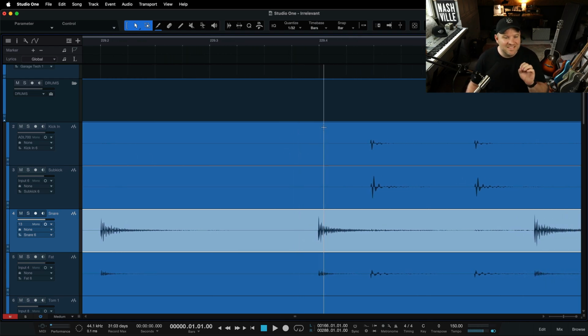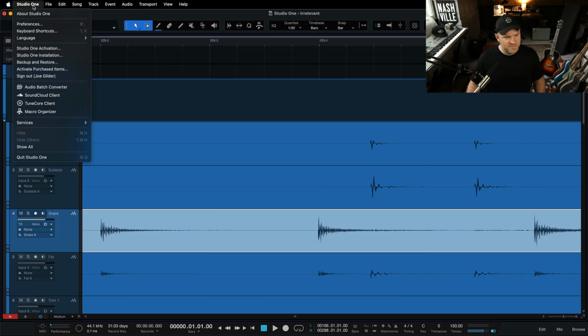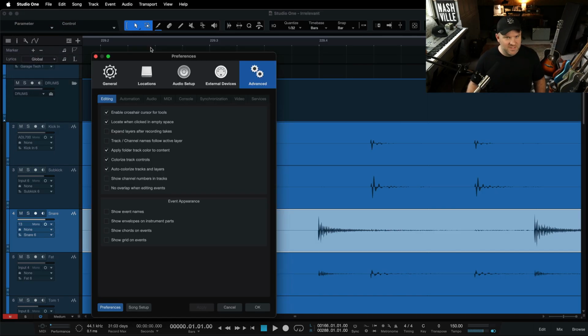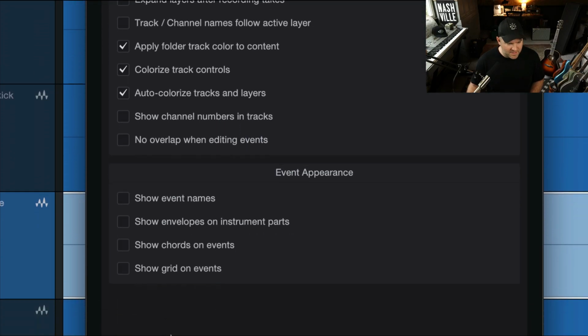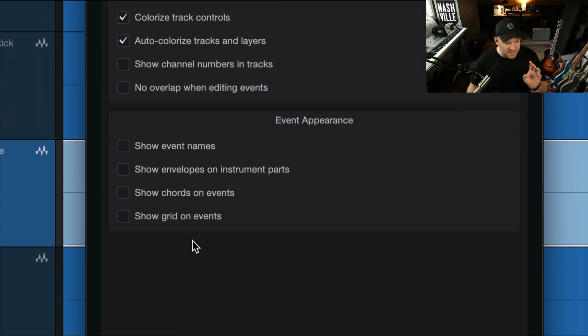Is that possible? Yes, it is. Let me show you where to go. Open up Studio One Preferences, which, by the way, is Command Comma. I use it all the time. It must be Control Comma on the PC. Come to Advanced and go to the Editing tab. And this has changed names, I think, recently. This one makes a little more sense. Show Grid on Events.